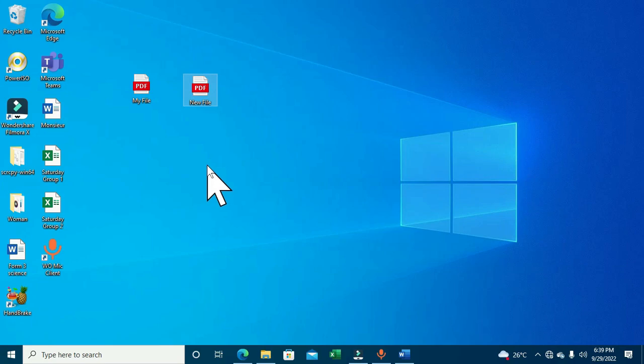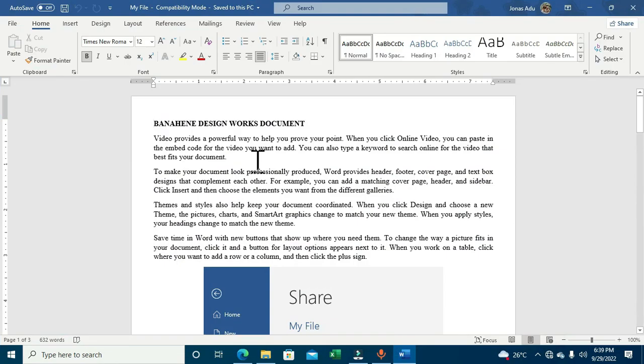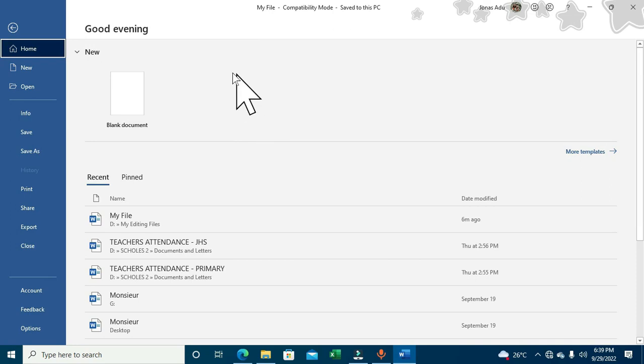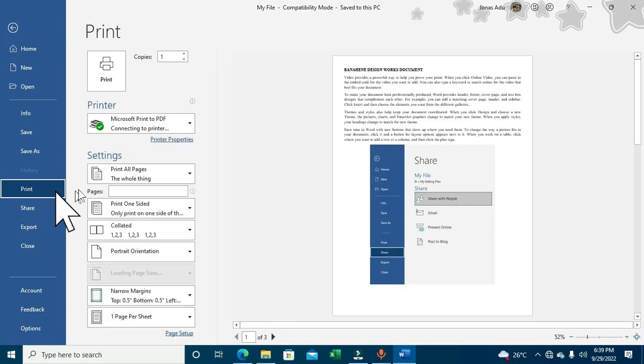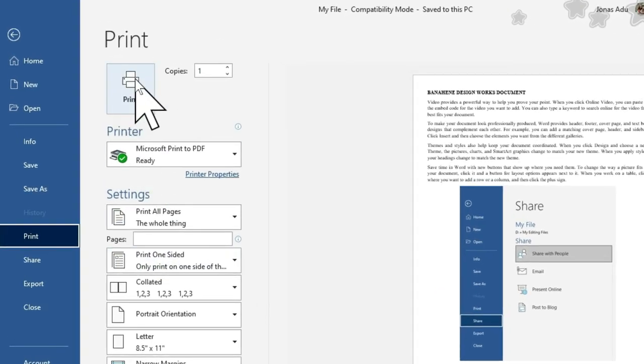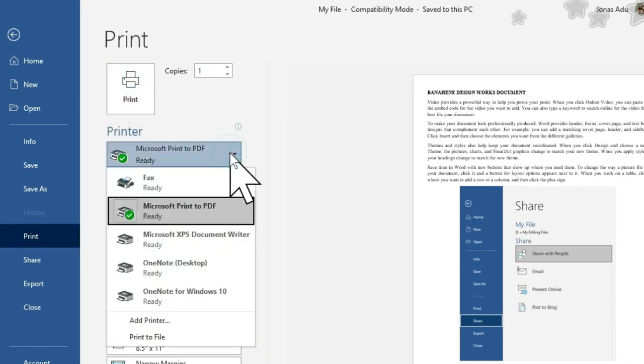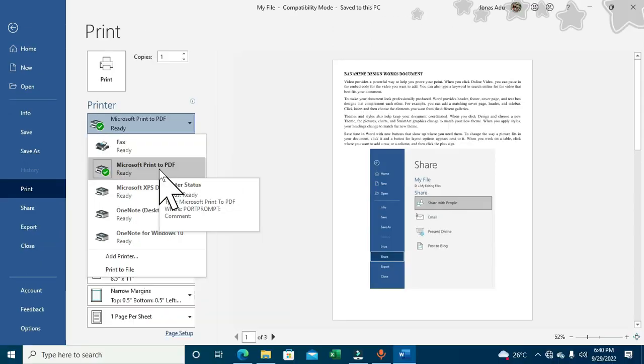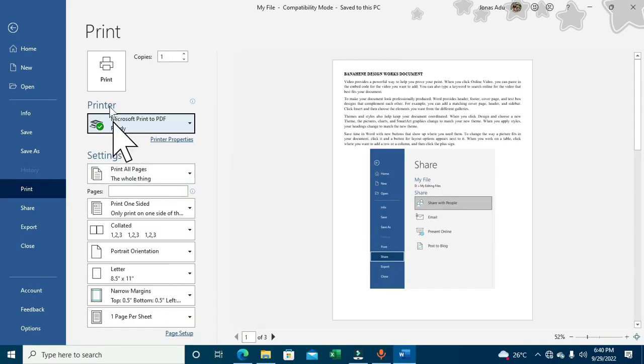The second approach to convert your Word document into a PDF file is to click on File, and in this interface we are going to select the Print option. In this Print settings interface, we have this print command, and below this print command we have the printer option. Click on the drop down arrow and choose Microsoft Print to PDF. Then you click on print.